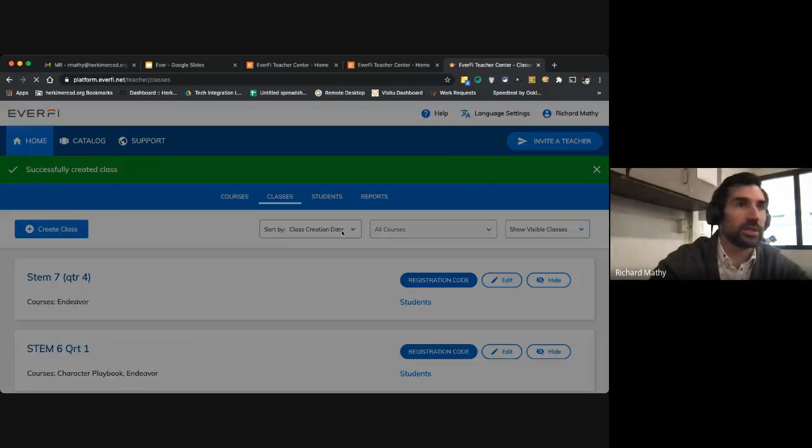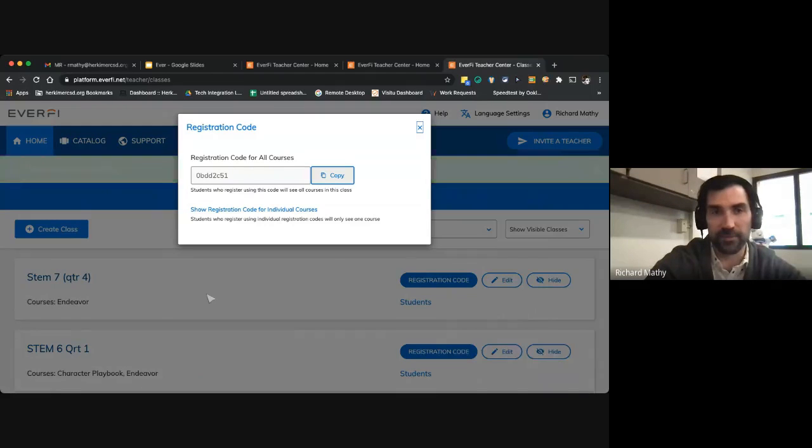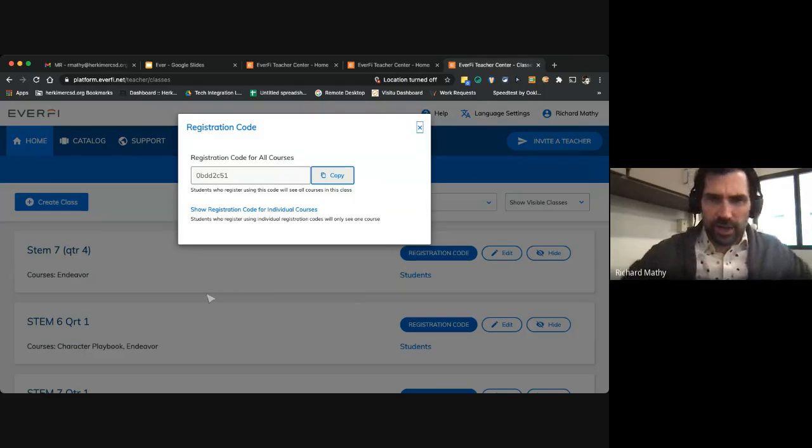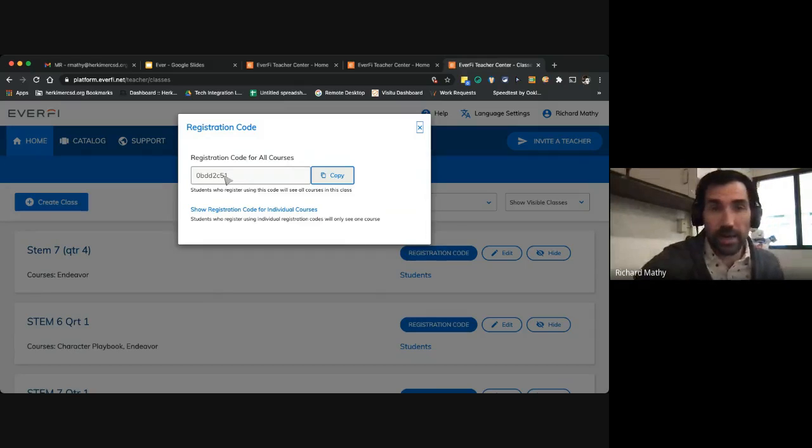Now here's where it gets a little tricky. Some of these kids have played Everfi before, and they usually have done it in health class, I think. So they may not need to re-register as a student. They would just have to enter this registration code to be part of this class, and that's it. So it's really nice and easy.